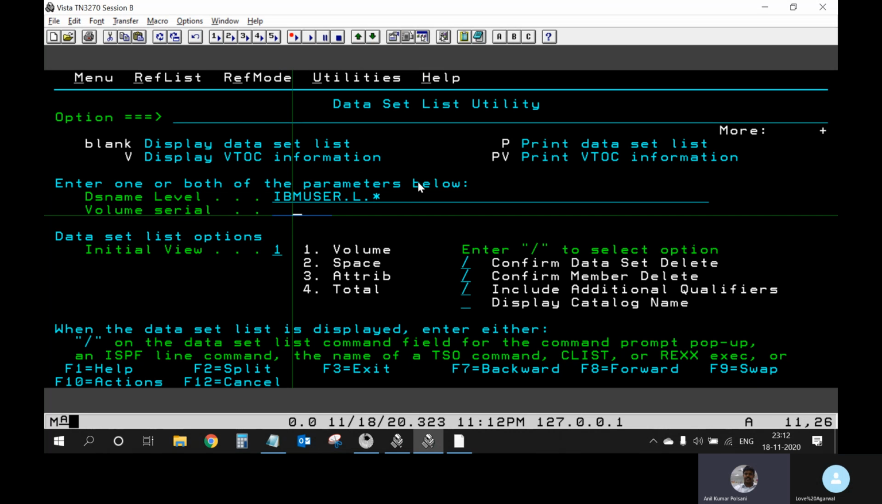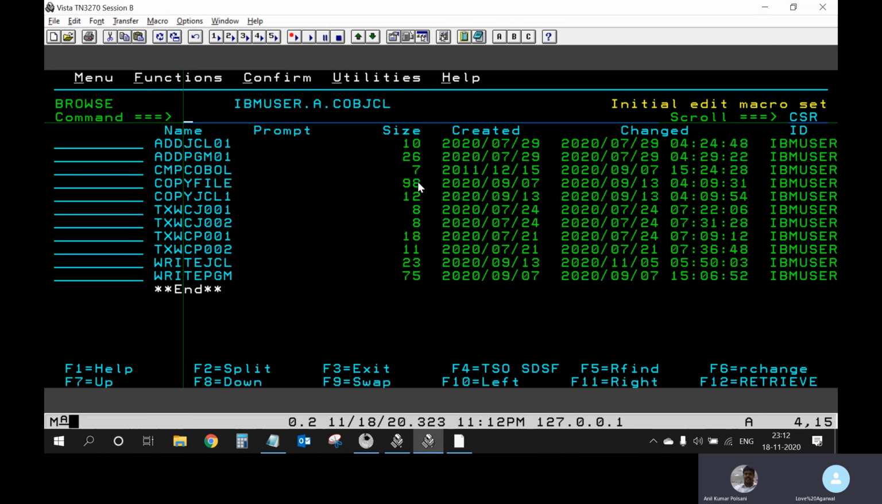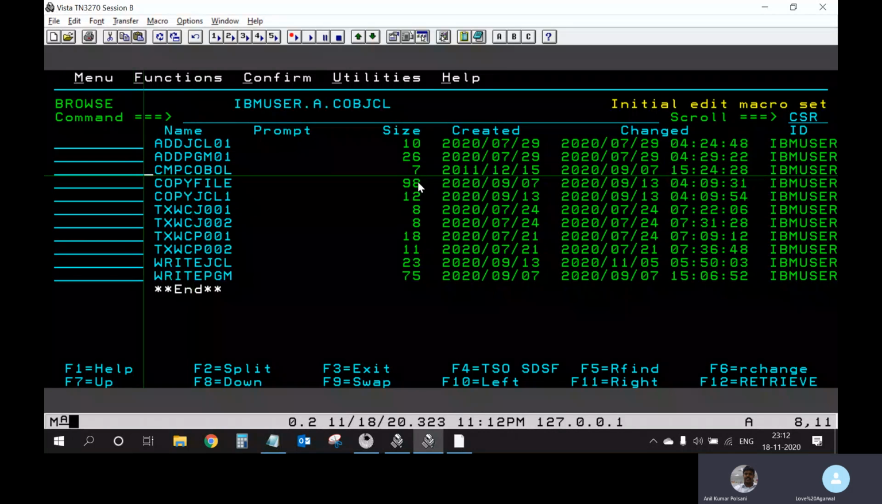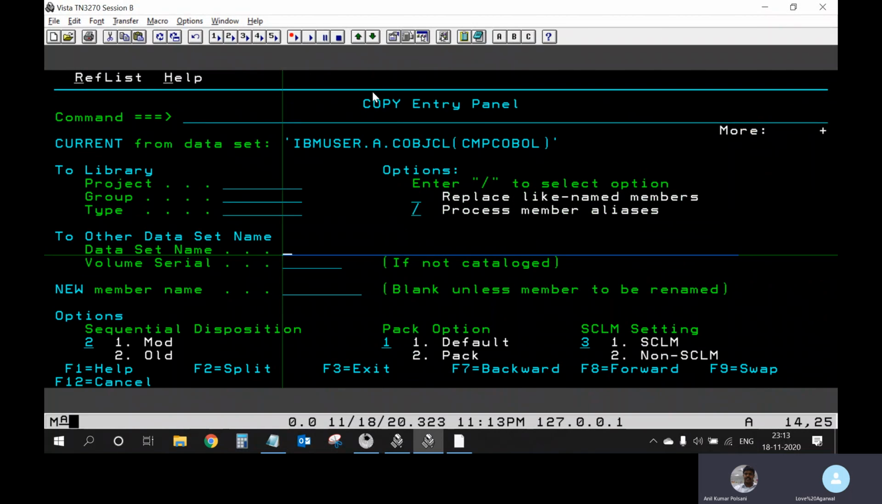So in our case, we do the same thing. Like I told you, all my students will be using the same kind of syntax of data set names. So I just need to browse one of the data sets and get the compile JCL for COBOL. I want this member copied to my data set now. For that, I simply give option C. C is for copy. Press enter. You'll come to the copy panel asking you the current location where you want to copy.